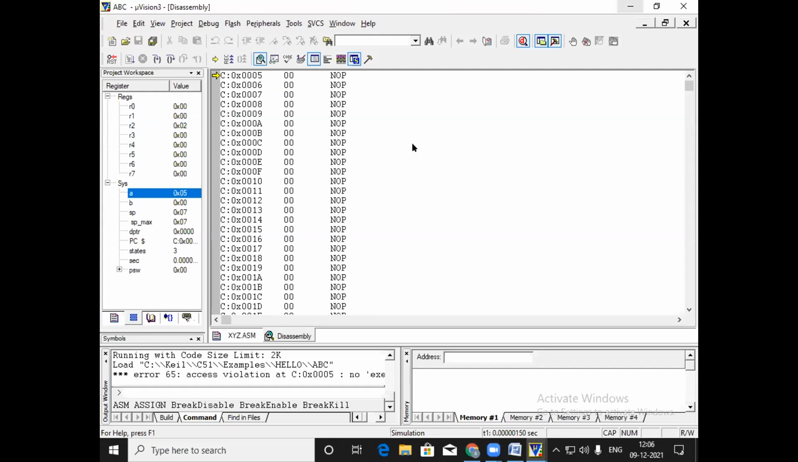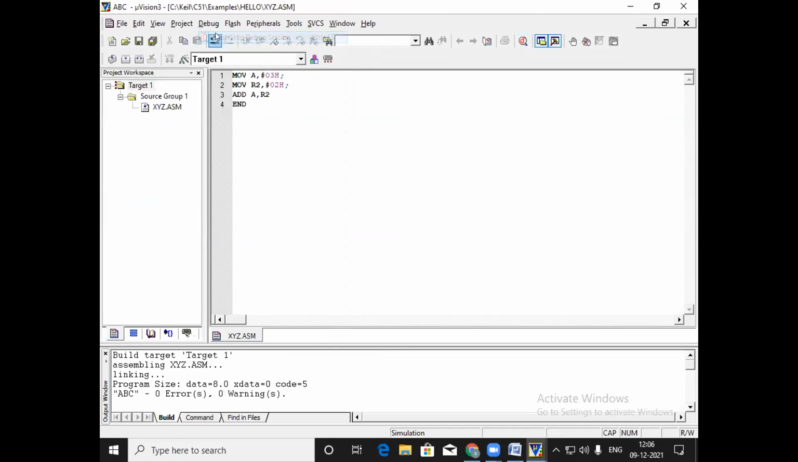In our program, I just want to move this value into the R7 register. MOV R7, A. So the value of A will be transferred to R7.